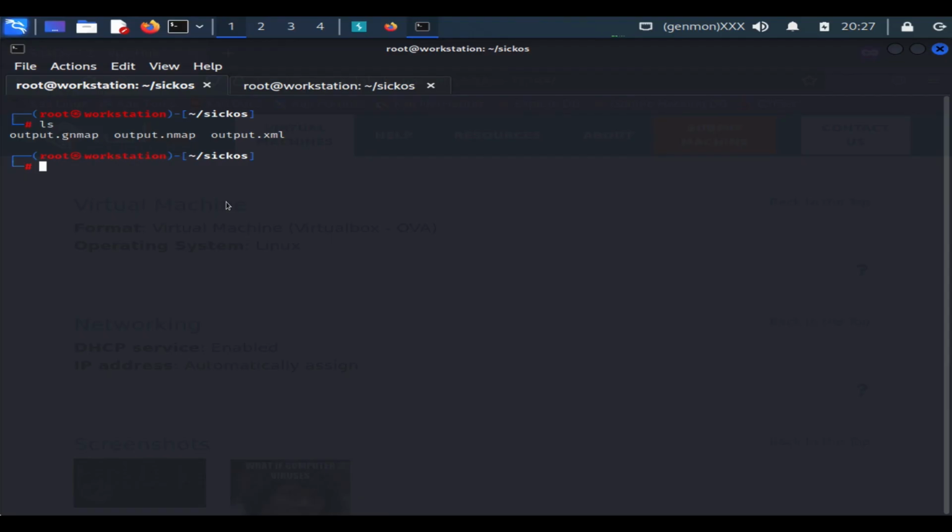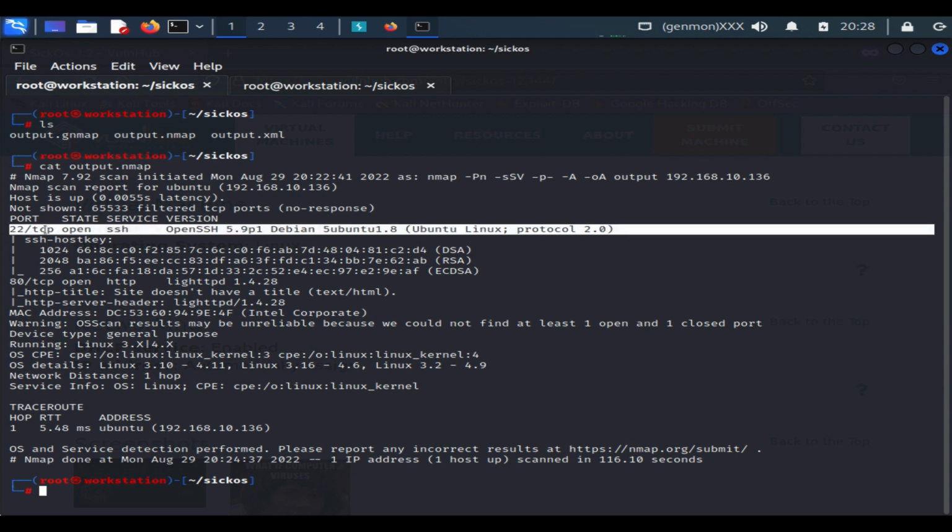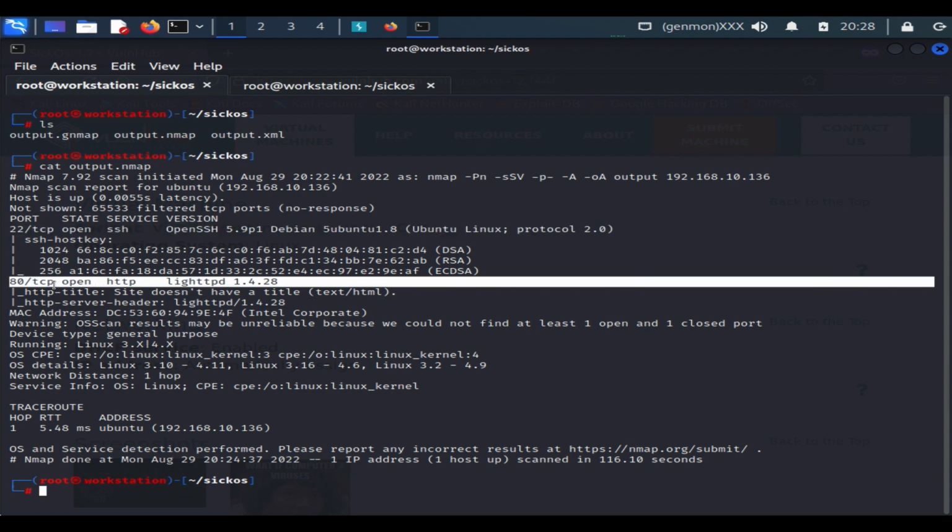As usual, I have already done the Nmap scan to save time, and this was the Nmap result. You can see it is the same Nmap command as usual. We are scanning all of the TCP ports, and outputting to a file called output. This is the half-open SYN scan, -sS, and version detection. We can see that we have TCP port 22 for SSH and 80 for an HTTP server.